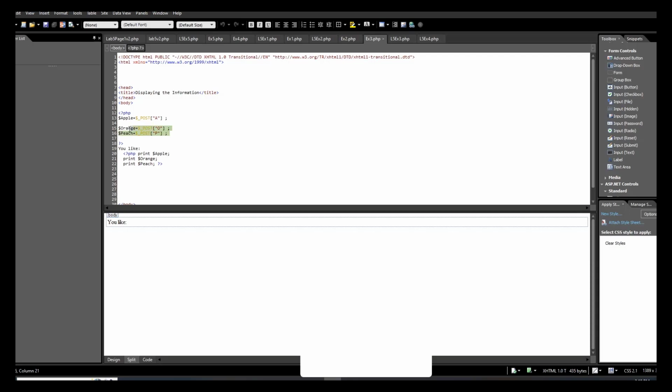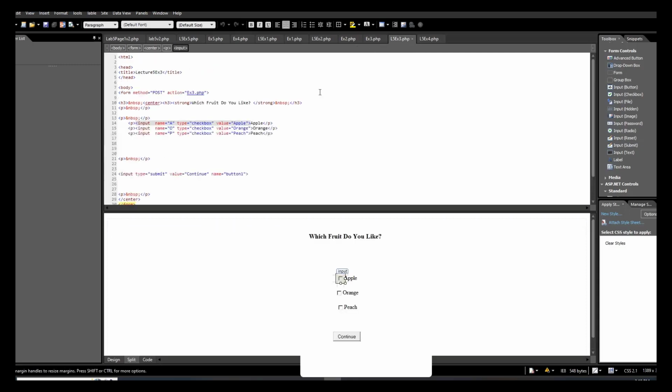So the problem was that checkboxes called O and P did not have a value. Let's look at those checkboxes. So the ones named O and P didn't have a value, and that's true. I didn't check them off. So we have to figure out how to deal with this. We cannot allow this to happen.